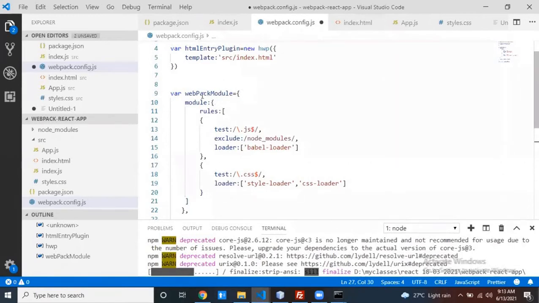This is the variable name, you can put any name. Here, module is the key, don't change. Module is nothing but your application. Inside my application, which type of files are there? Inside the rules one, you have to put it. Which type of files? All your JS files. It's a regular expression. All your JS files it's going to recognize.